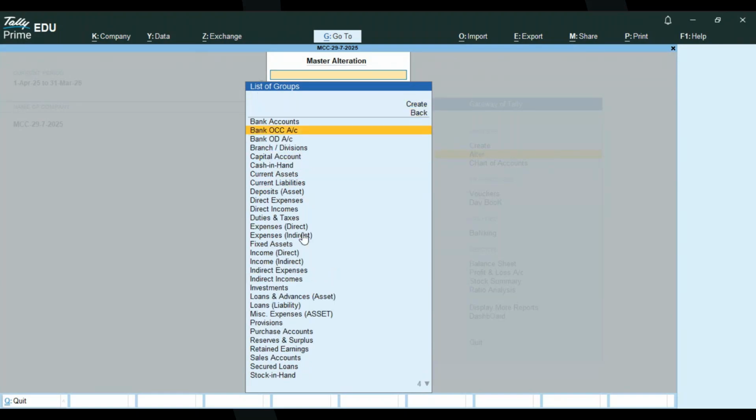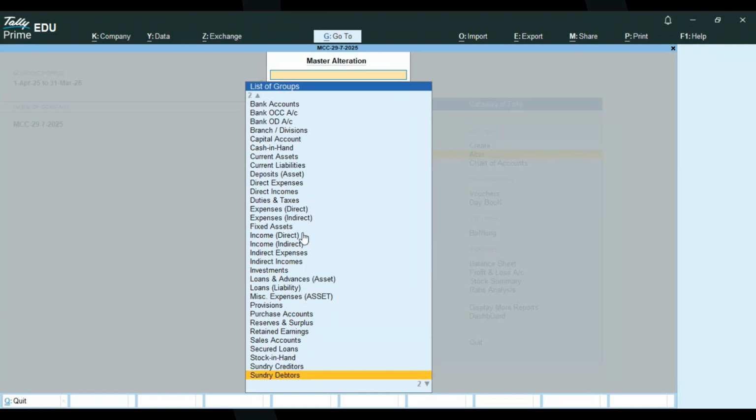So that is bank account, capital account, direct expense, direct income, fixed assets, indirect expense, indirect income, investments, sundry creditors, sundry debtors. That is 10, right? I missed fixed assets. 10, no? Yes, ma'am.